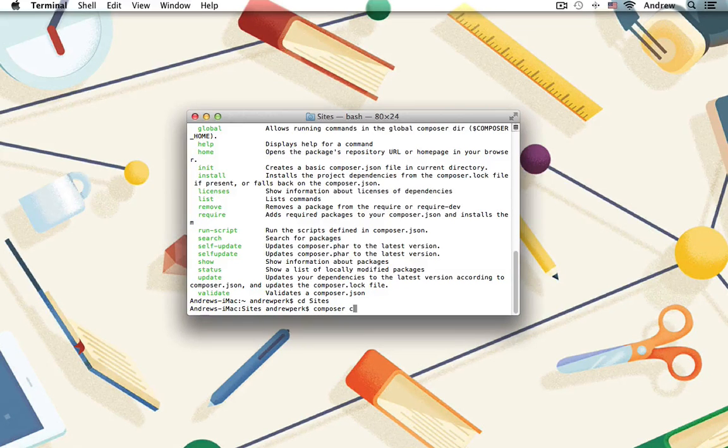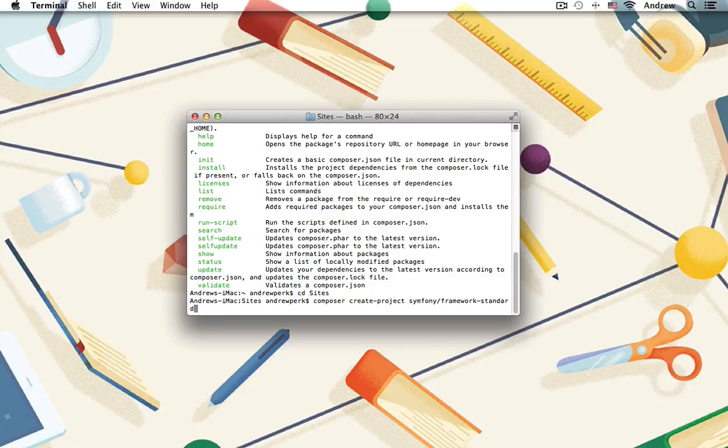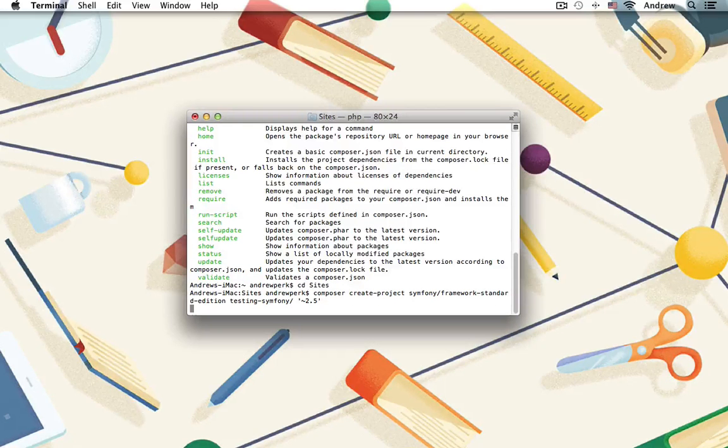We'll use composer create-project symfony/framework-standard-edition, and then we'll give our project a name. I'm going to name this testing-symfony with a slash there, and then we'll specify the version that we'd like to download as well. We'll put that inside of quotes. We'll use a tilde first, version 2.5, close the quote, and hit enter to download and install. Now, as you know, this may take a few minutes to install, so just give it a few to complete.